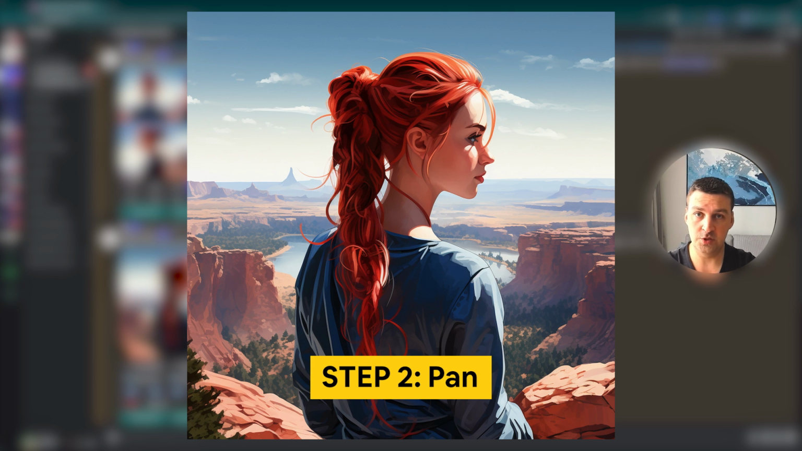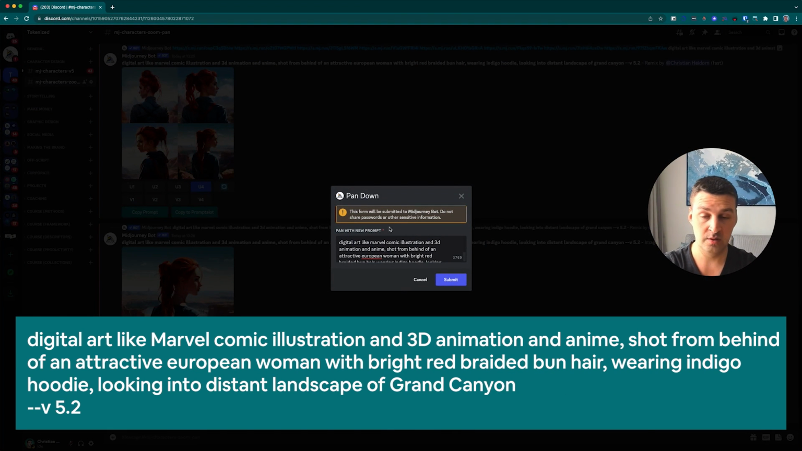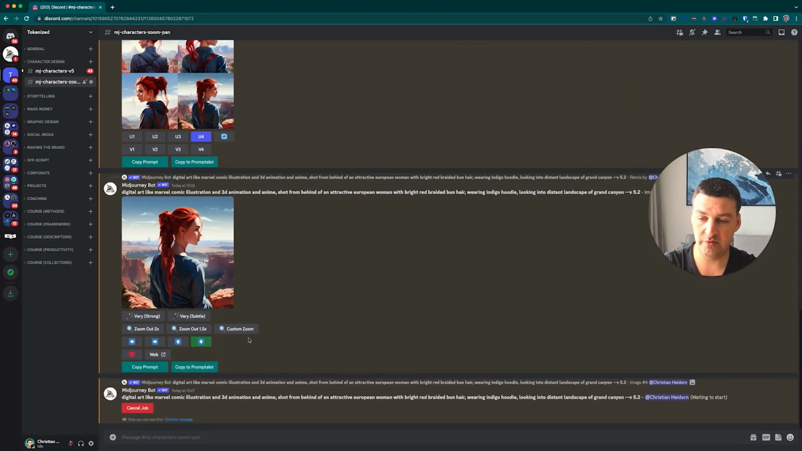And now what we want to do is use the pan feature. In this case, I'm going to pan down because I want to see a little bit more of her body. So I'm going to click on pan down. This will open up yet another remix prompt. But in this case, I don't need to make any changes because the concept of the shot is still more or less the same. I just want to see more of the character's body. So I hit the submit button, and again, I wait for it to generate.